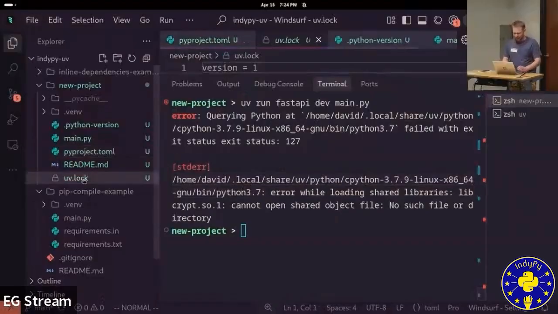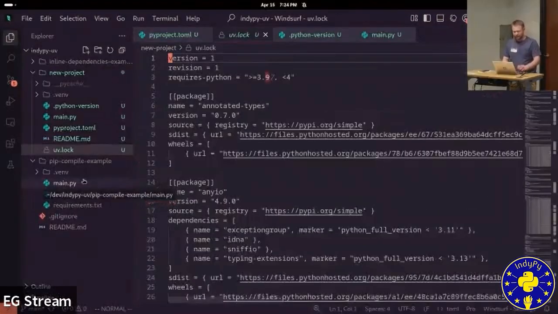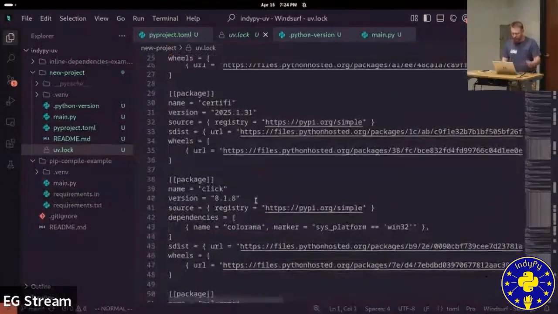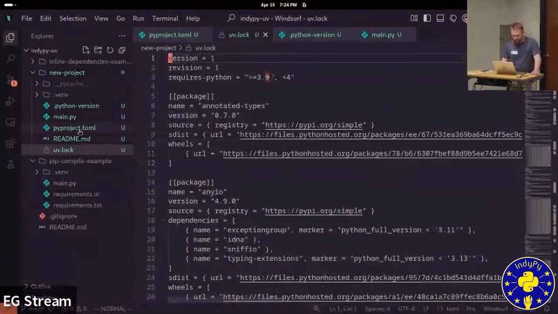Oh yeah, and a uv.lock is similar to a package-lock.json, or kind of similar to that. Same idea.